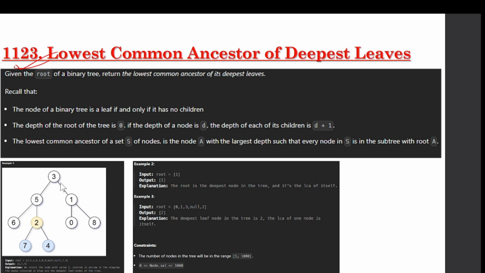In this case, as you can see in the graph, we have 2 having 7 and 4, right? So 7 and 4 are the leaves at the deepest depth, and they don't have any further children. A leaf is a node with no children, and the depth starts from 0, right? So the lowest common ancestor is the deepest node that has all the deepest leaves in its subtree. As you can see, 7 and 4 are here.